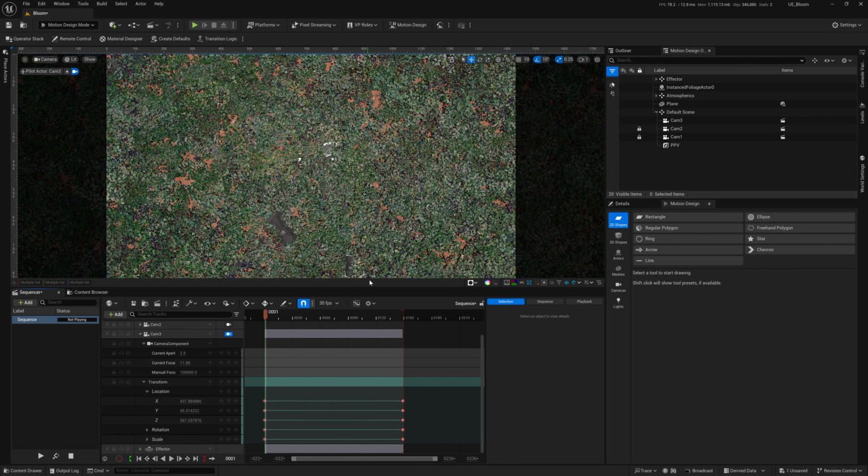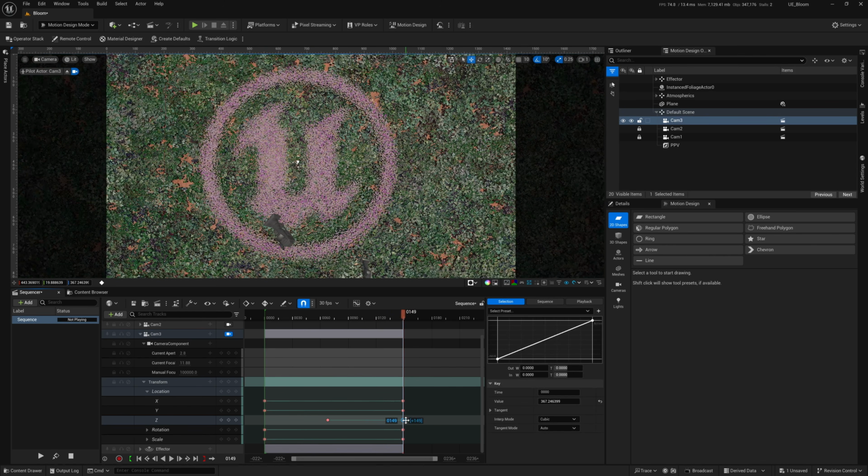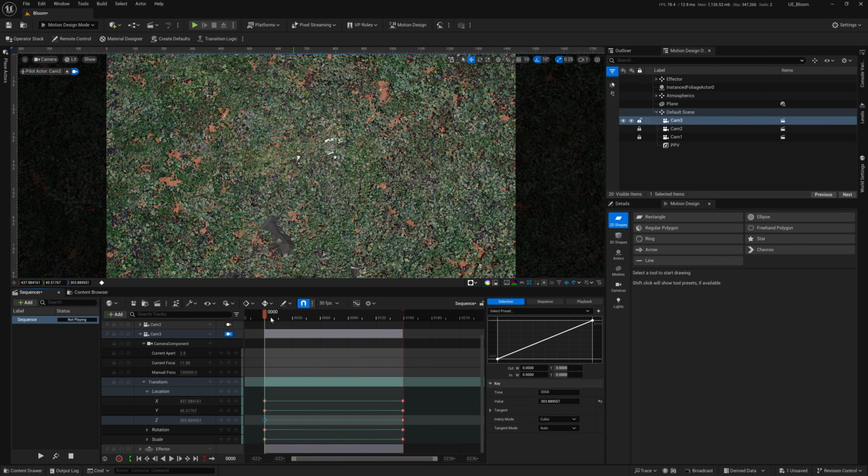So I'd like to reverse the animation over here. What I can do is drag and just swap it around. Fastest way of swapping animation.